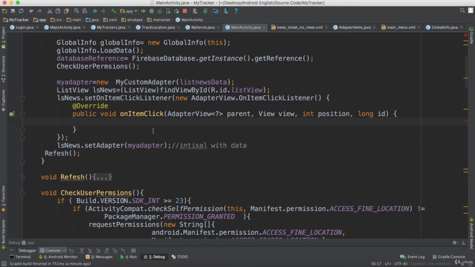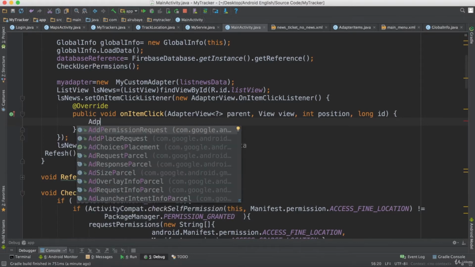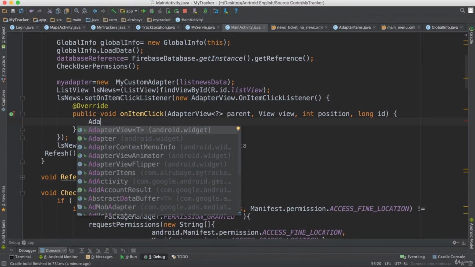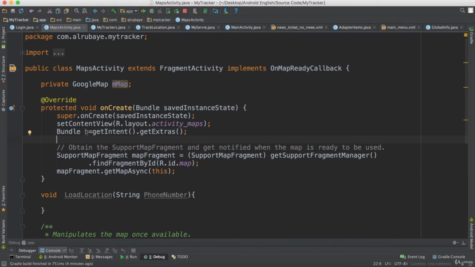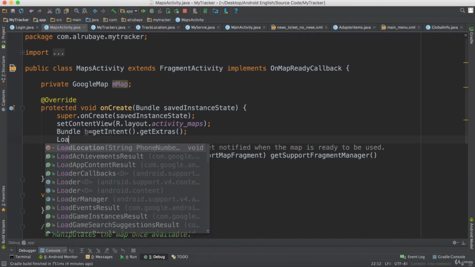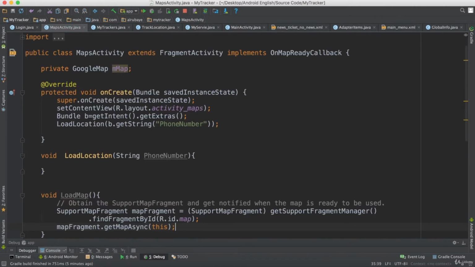So all I have to do, I say okay, I have adapter item, the adapter item. Is it adapter item? It was Sarah. Then we call the load location. Okay, and here we go. So now what I would do, before I'm loading the map, I need to load the user location according to the phone number.